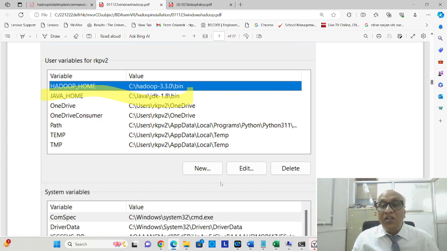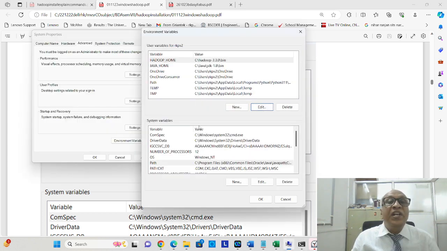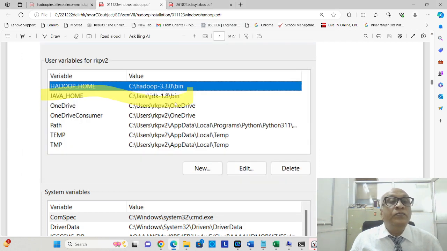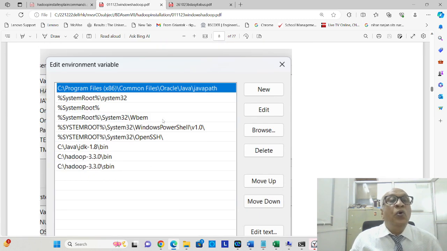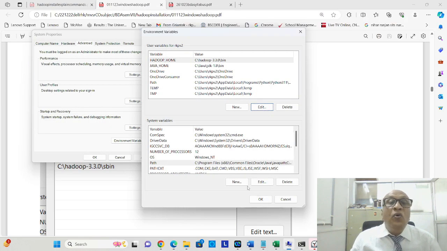So basically these are the two variables which need to be created. Let us check if these two variables are there with me. You can see here there is one variable called HADOOP_HOME; for this I set the path C:\Hadoop\bin, and there is one more variable called JAVA_HOME; for this I set the path C:\Java\JDK 1.8 bin. The Path variable should look like below: Program Files till Java path, then JDK 1.8 bin, Hadoop 3.3.0 bin, and Hadoop 3.3.0 sbin. So a similar kind of path should be visible to me also.